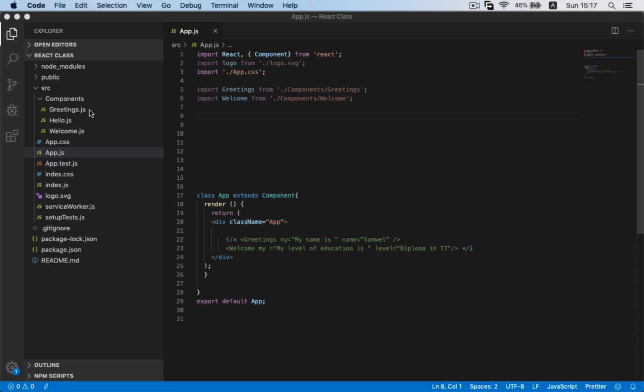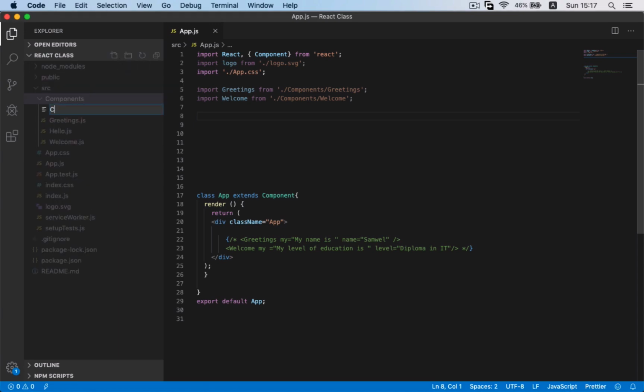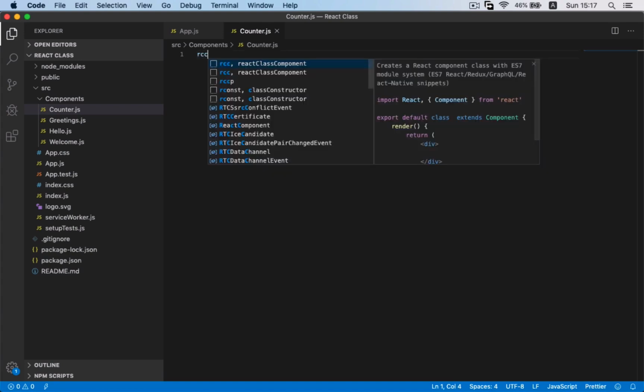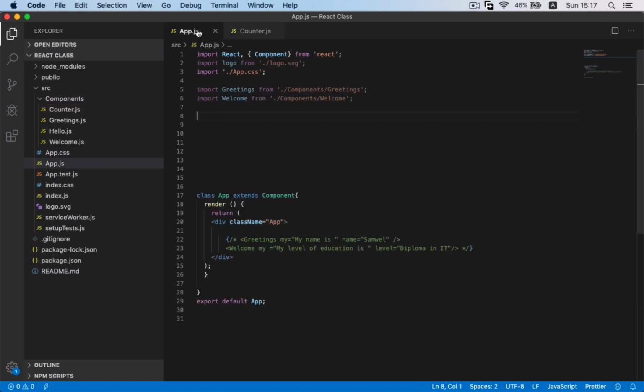So as always, we are going to create our file here called counter.js inside of our component folder. Now this is a class component, so I will use the snippet I told you about in the previous videos. I'll write rcc, then select the first one, put it down here and add counter. The next step, I'll have to import this counter to my app.js.